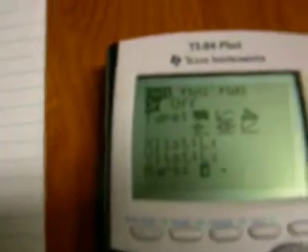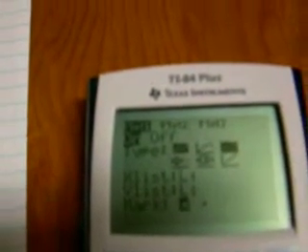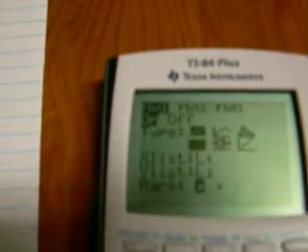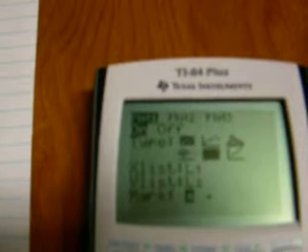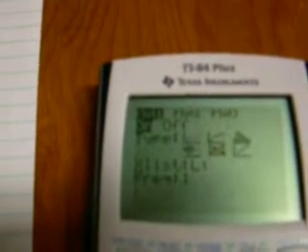Okay, and next I need to select the type. Okay, so right now it's selected for some kind of line graph. The second one is also a line graph, and then a bar graph. And this is a box plot, but it doesn't have the median. So we actually want the fifth plot there. So you press enter to select that.